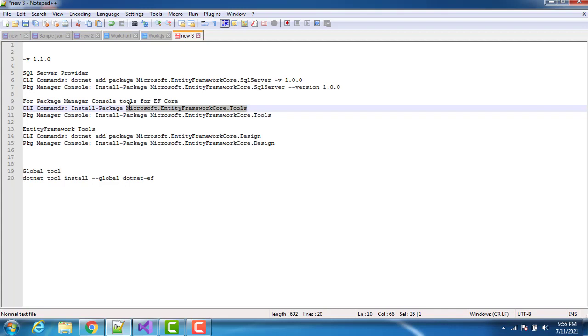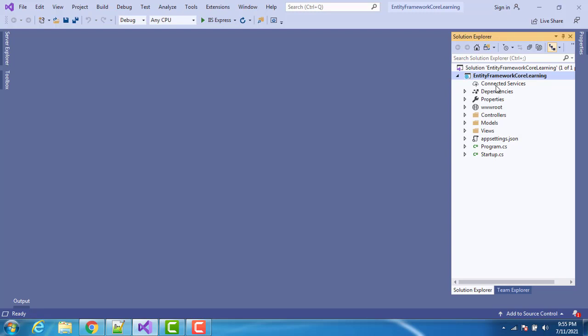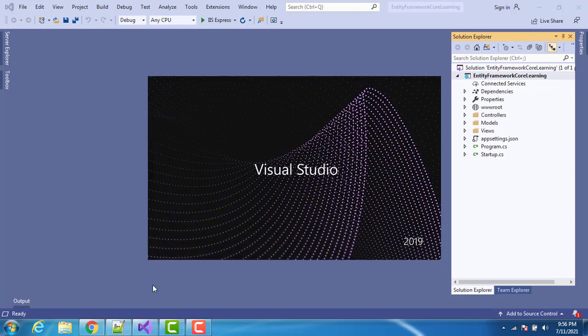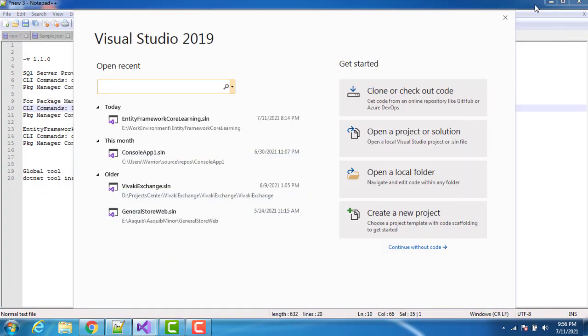So let's move on to the project side and have a look at the installation. Here I have already created a .NET Core based application, which is an MVC based application. Let me give you a simple overview of how I created the application. Just have a look. I'll do that a little bit fast forward.